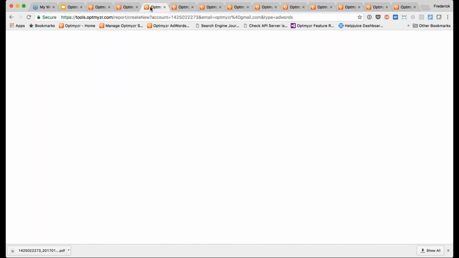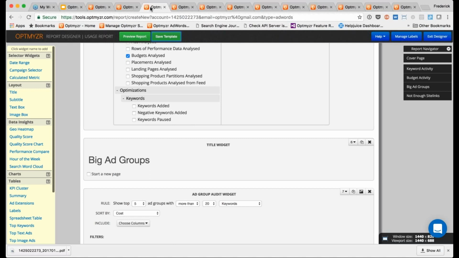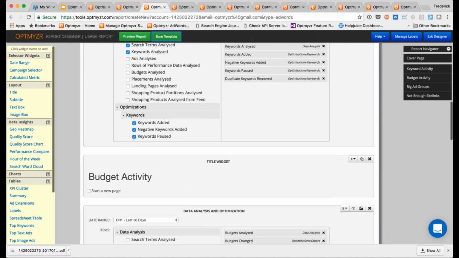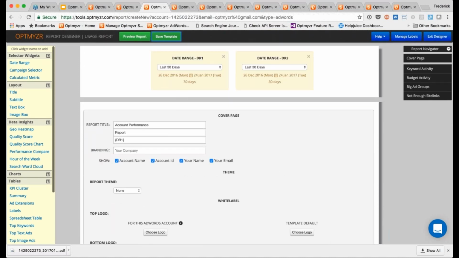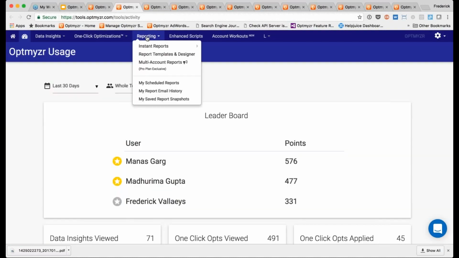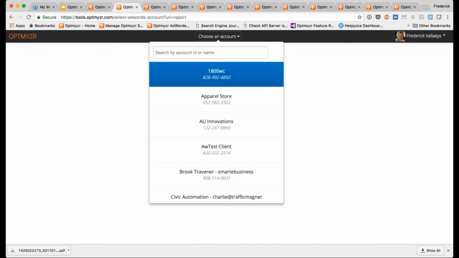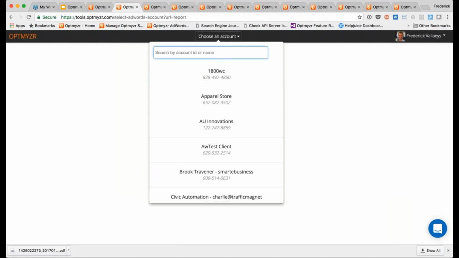Now let me take you over to more of the classic reporting that you would be used to. And what I wanted to show you here are some of the new widgets. And so obviously the way that I've gotten to this page is I've first gone, let me take it through. So I've gone into reporting, I've gone to the report templates and designer. And so I need to choose an account in here, so let me quickly do that.